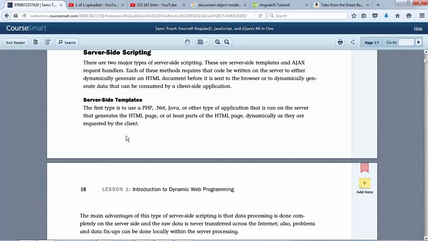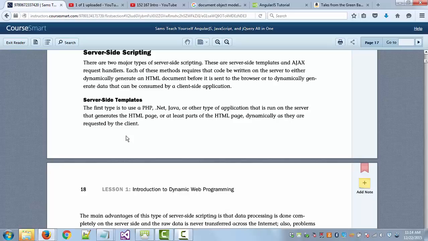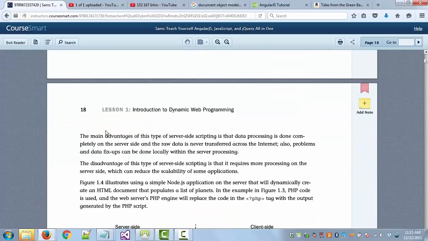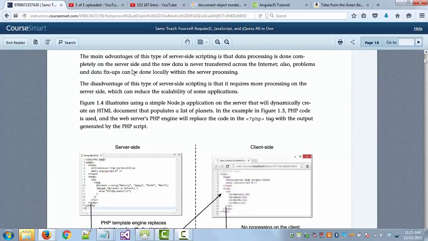If you want interaction, if you want to be able to buy things or whatever, as it says, you'll need to use a server. There are server-side templates and there are Ajax request handlers. Well, not this semester, but during the fall 2016 semester, you'll learn PHP and ASP.NET, which are two of the more popular server-side template languages. Again, the advantage of working with those is that all the processing is done on the server and data is never directly transferred across the internet. The disadvantage is that you need a server.